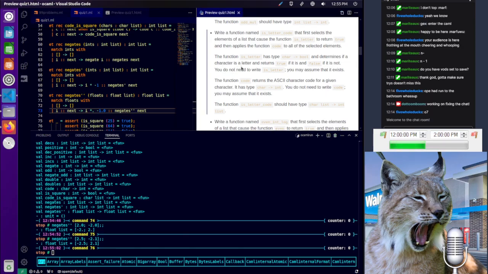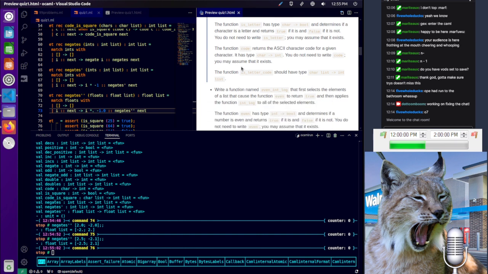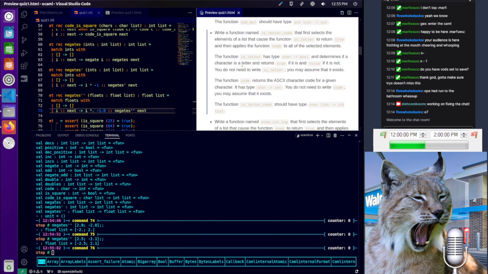Is letter. I'm sure if I had to write isLetter, it would probably be converting the character to an integer and then doing something, checking if it's in between a range for sure. Oh no, I need to, hold on.